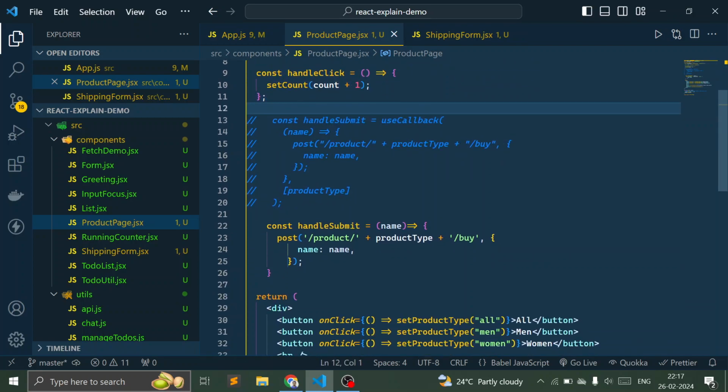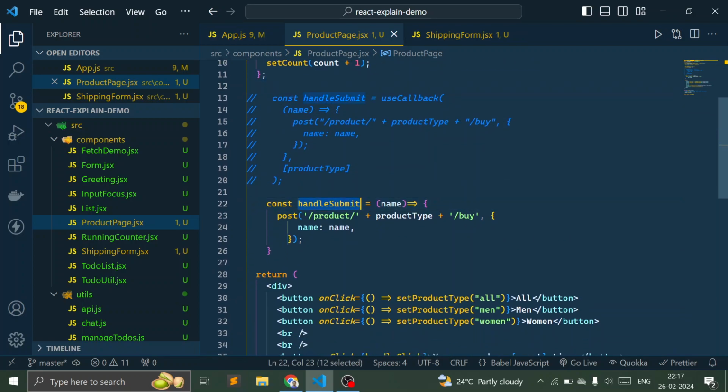And when this component re-renders, this handleSubmit function will get a new reference every time the component is re-rendered. You got it? So on every re-render, handleSubmit's reference is different. The definition might be the same, but the reference in which this function is present is different now. So the reference value of handleSubmit is different on every re-render.